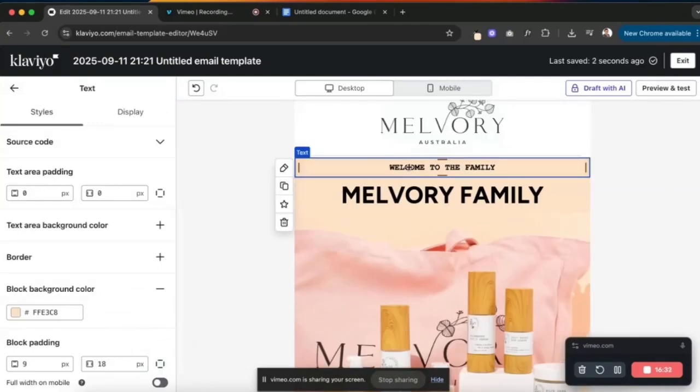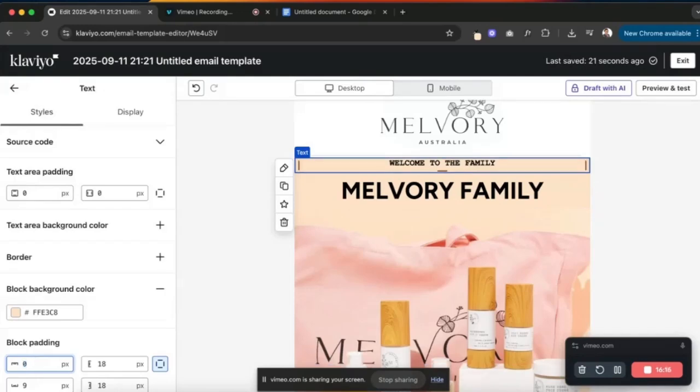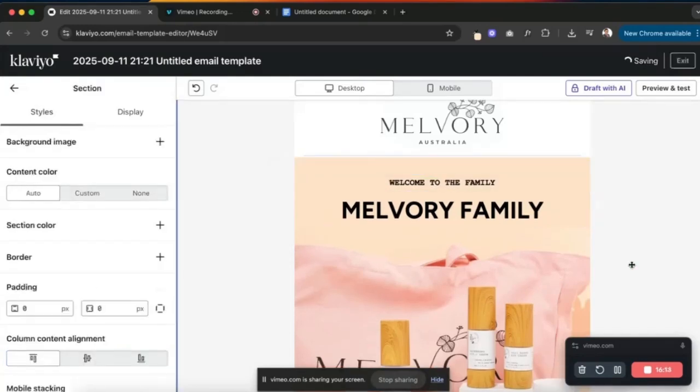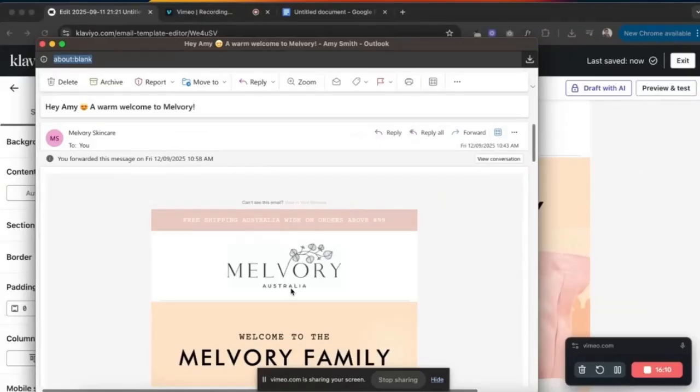So if we only want to add spacing above the copy, not at the bottom of the block as well, we just need to click on this padding square here. And then we want to add padding to the top. So let's say we go 40 for that. And then we can compare it to the original.